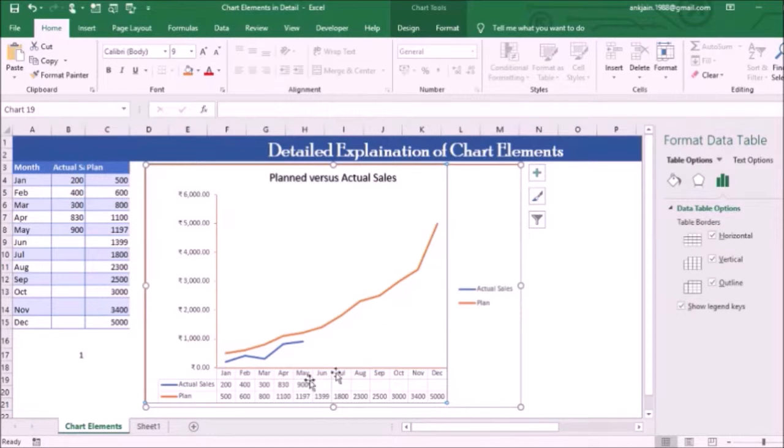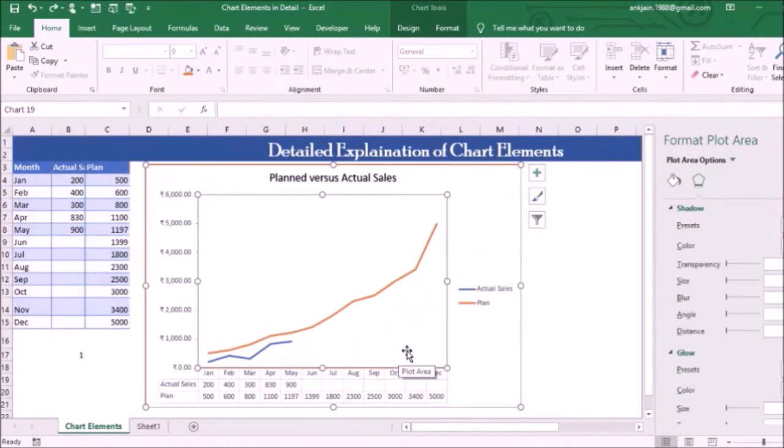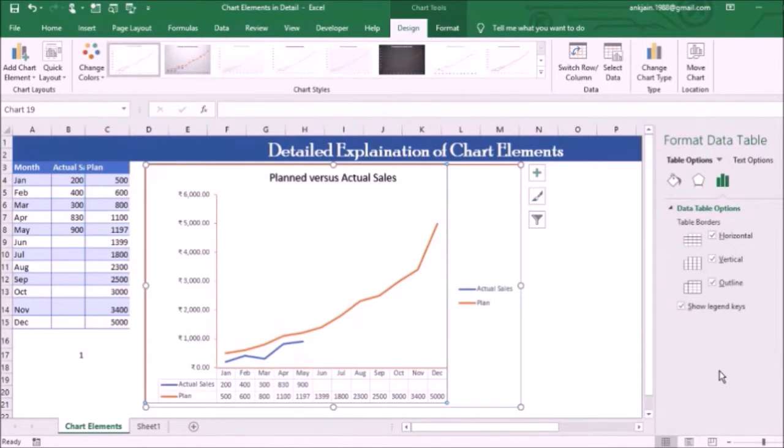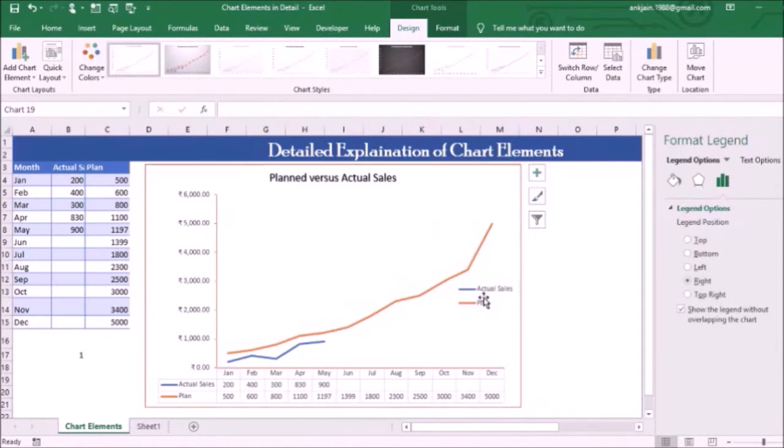Show legend keys. These are the keys. There can be one thing, either these legends or the keys here, or maybe on the legends. So if I uncheck it, anyways my purpose is solved with the legend keys over here. Or what we can do is, we can again go to our data tables and select show legend keys and clear this legend.